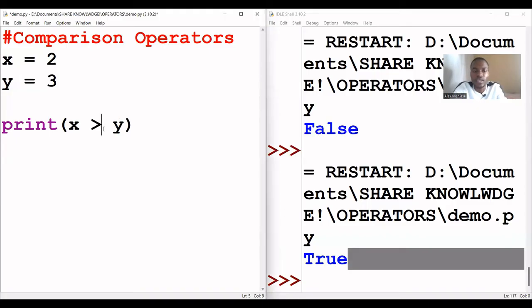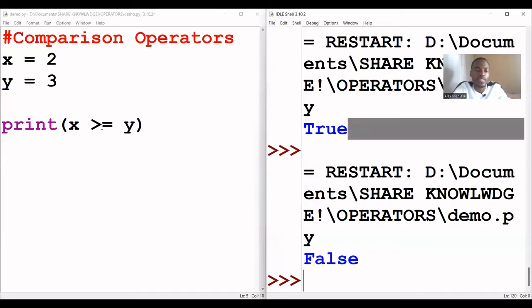Then we have greater than or equals to. What it does is it performs two conditions, or two operators, at the same time. It starts by asking if x is greater than y. Is 2 greater than 3? No. Is 2 equals to 3? No. So now the full answer is false. No condition has been met.